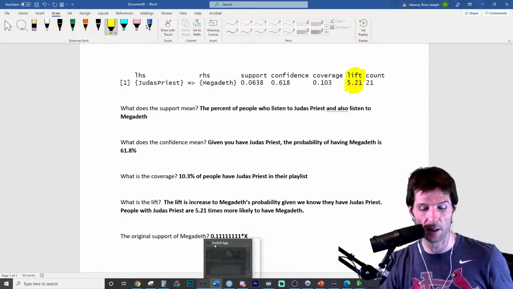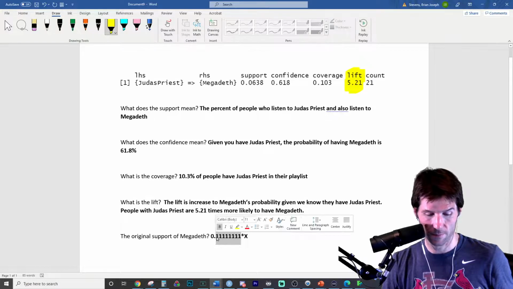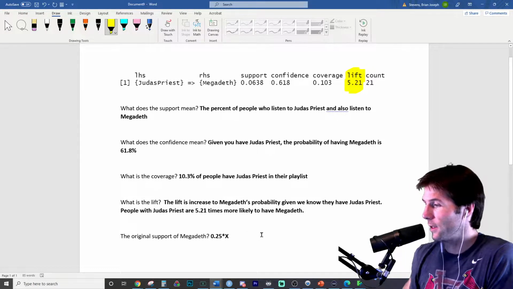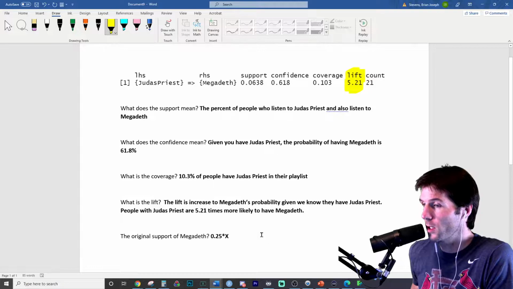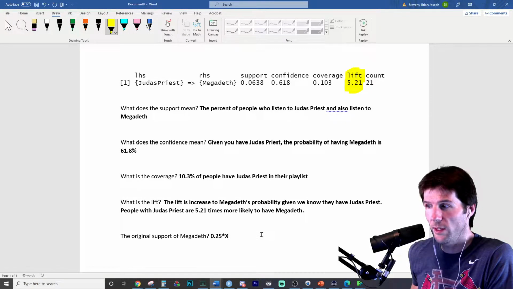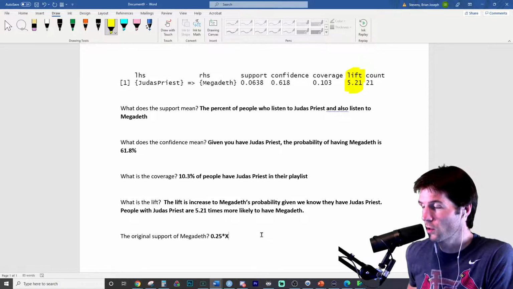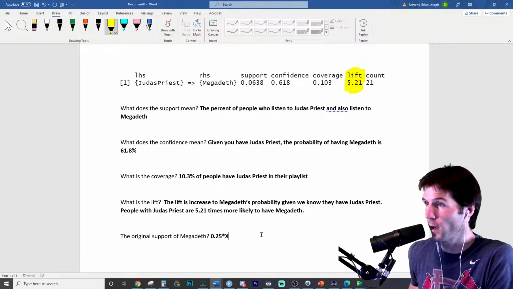And if this one looks confusing, let me make it look easier. If 25% of people listen to Megadeth, what's the maximum factor increase we could do? We're on the right track, but remember, lift is a factor increase. So what is the maximum lift right now?